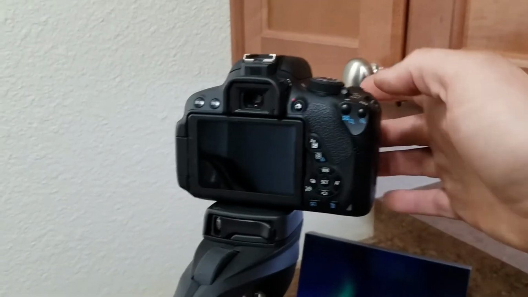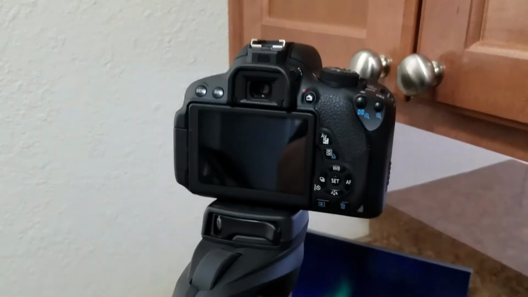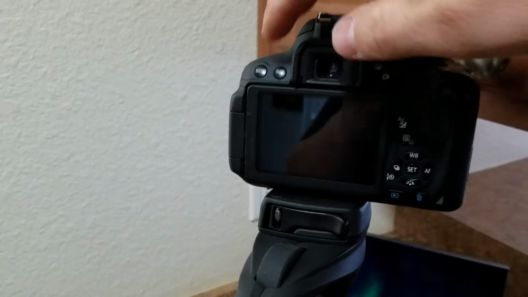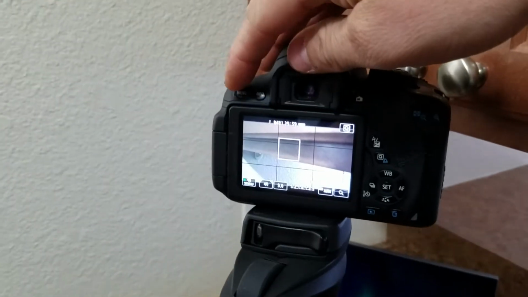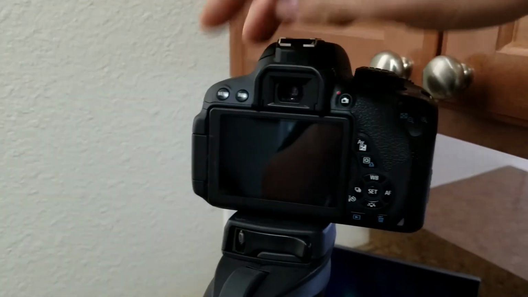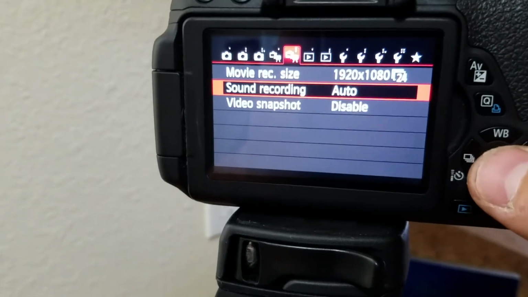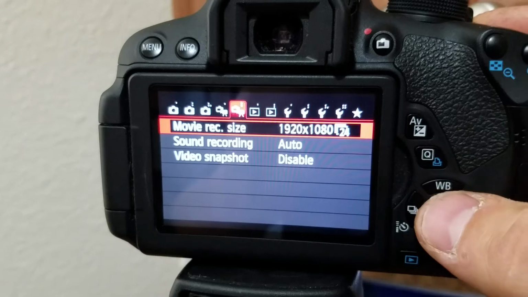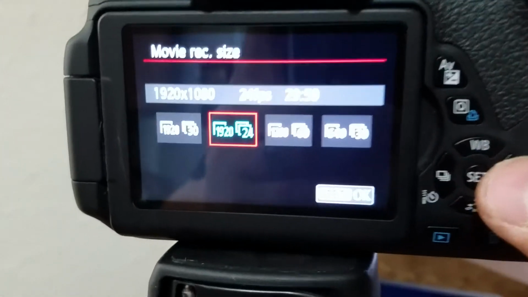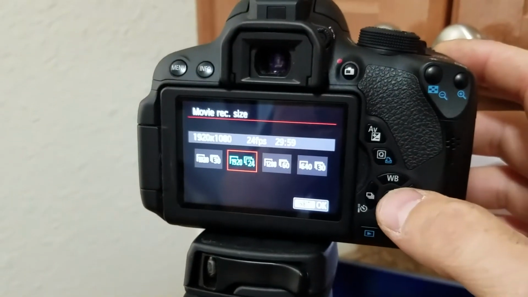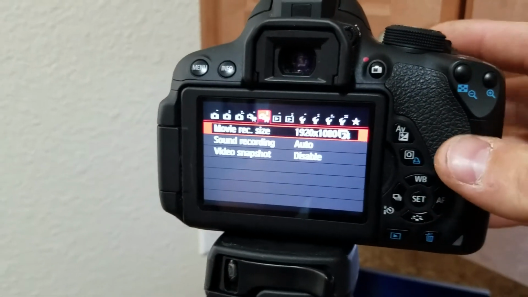I've got the Canon T5i, and to start off, I run it at 24 frames a second. Conventionally, that's what the cinema frame rate has been, so I go over to menu, and looks like we were already on it. Movie recording speed 1920 at 24 frames a second. That's what I use for that, so I'm going to OK it.